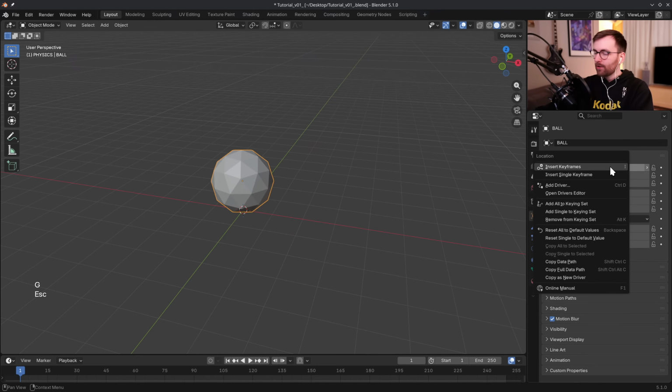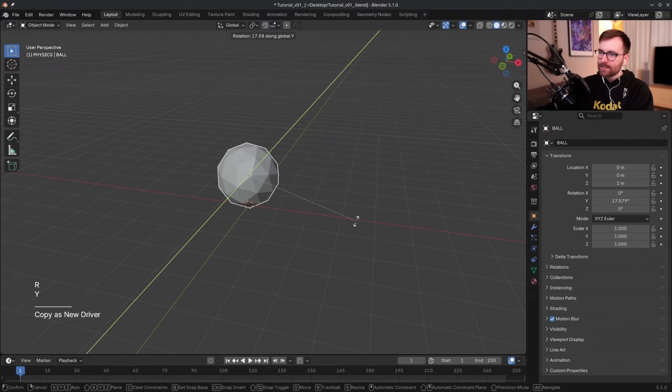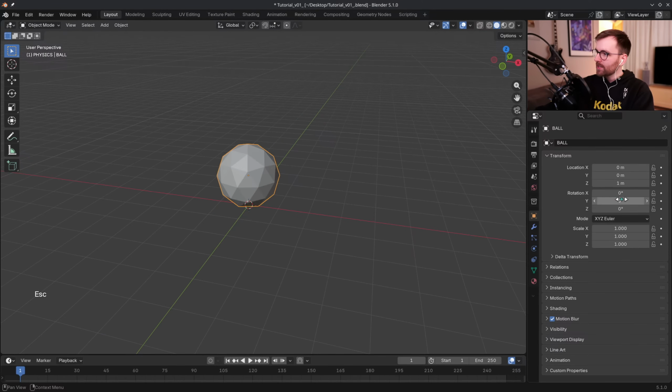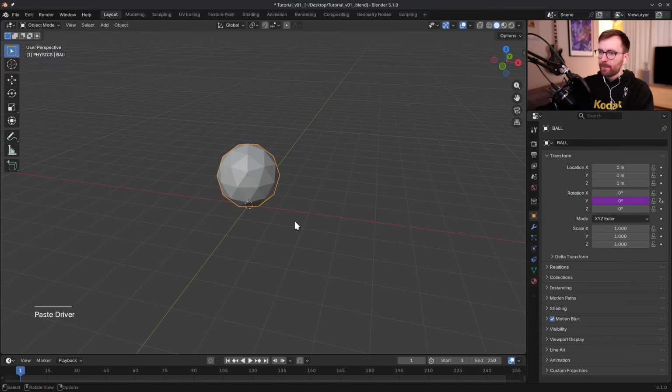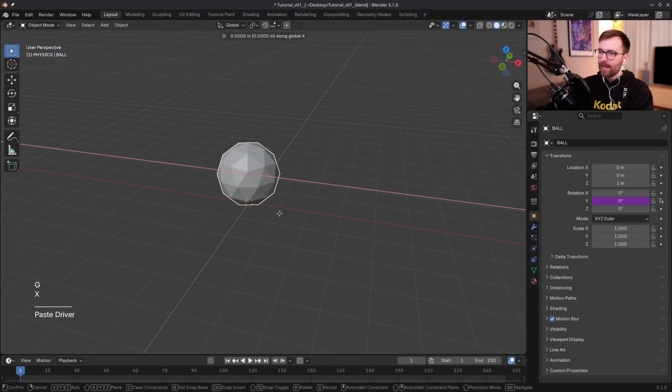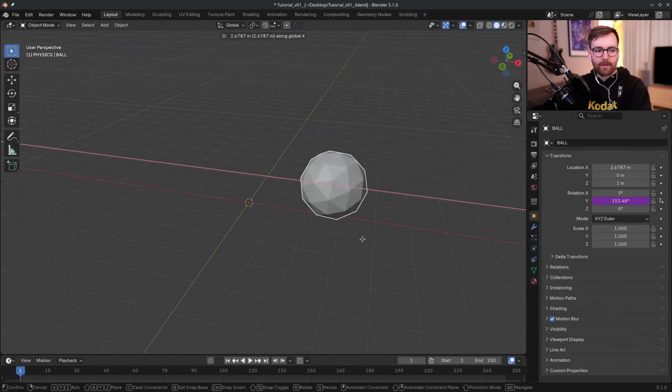So we can just right click on the X location, and let's go copy as new driver. And then you can see if you rotate it on the y-axis, this is the correct rotation. So now you can take this rotation y-axis here, and you can right click on it, and you can go paste driver. So now if you press G and X and you move this, it will roll across like this.